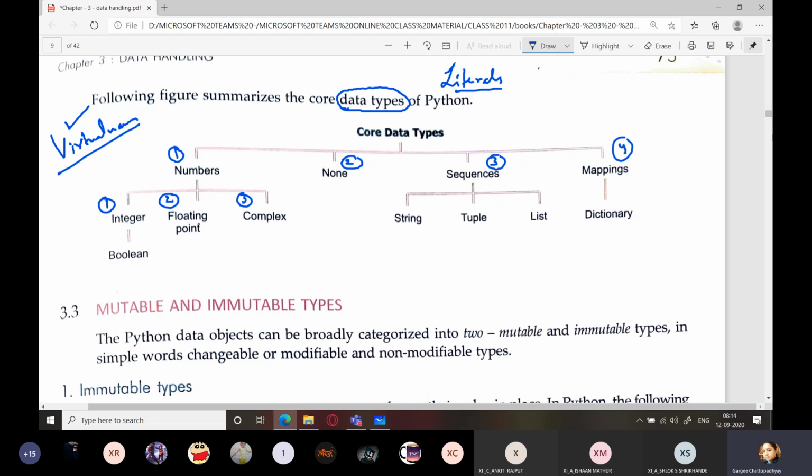Same is with floating point also, unlimited values, and it supports up to 15 digits of precision. That is, 15 digits after the decimal point. So that is known as 15 digits of precision. After the decimal point, you can take up to 15 digits. Complex, I had already explained, complex number is a combination of real part and imaginary part.